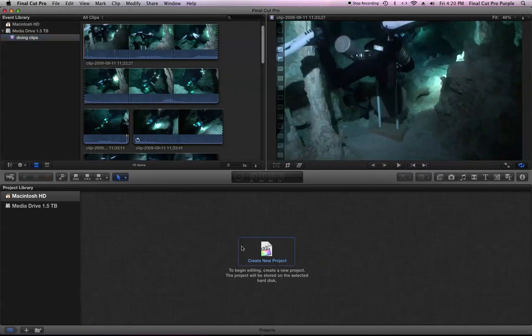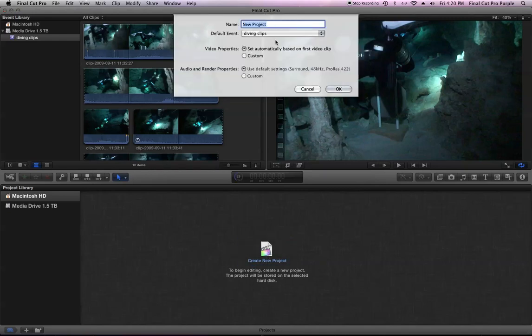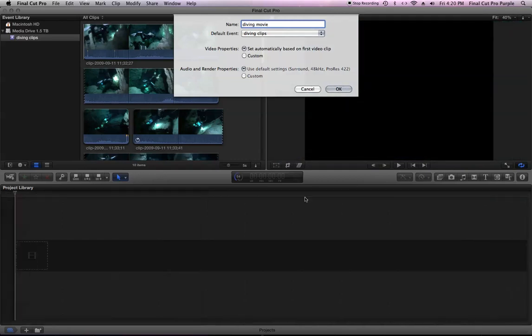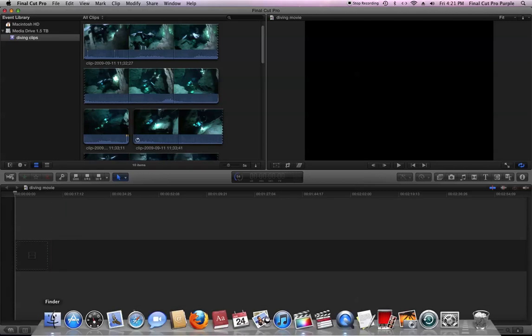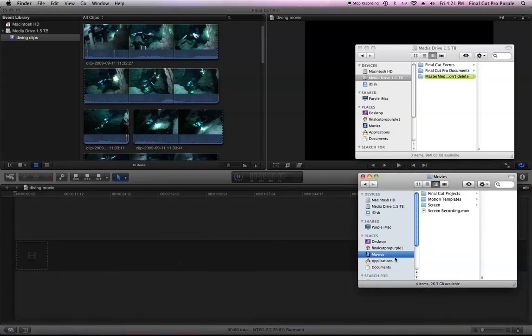I don't have a timeline yet because I don't have a project. A project basically is a timeline. So I'm going to create a new project and call it Diving Movie. That automatically puts it in your Movies folder in a folder called Final Cut Projects. If we look in our Finder and go to our Movies folder, it made a folder called Final Cut Projects, and it put the diving movie in there. So it sort of does it all by itself.